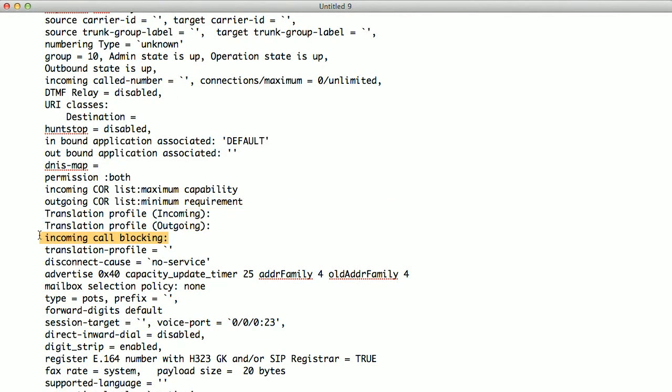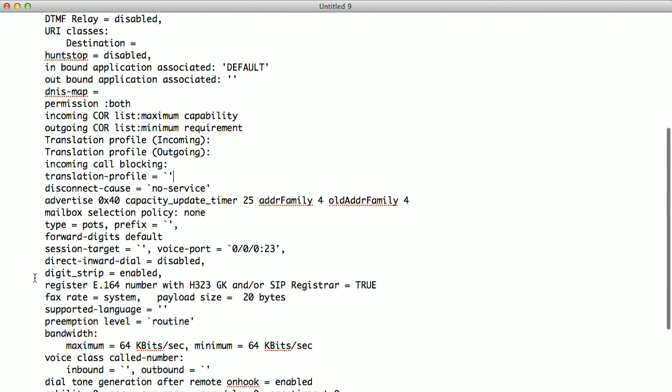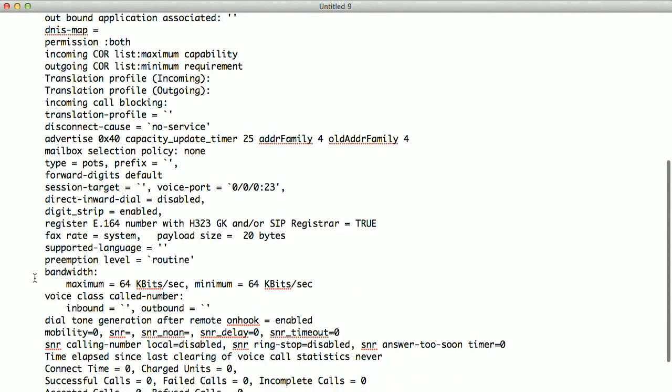Call blocking. Translation profile. There's actually something called voice translation profile or voice translation rules. And then there's also something called translation rules. But we won't really talk about the latter, because they are older and much less, shall we say, able. They have a lot less capabilities. So we use voice translation rules these days, but that's what that is.